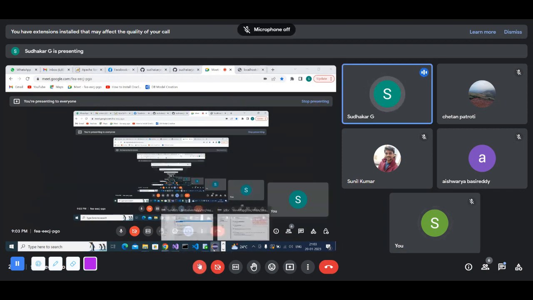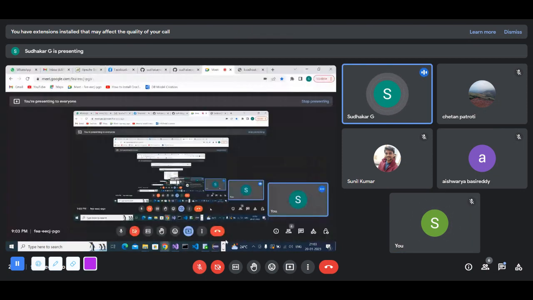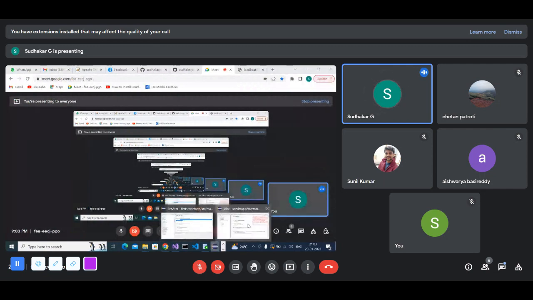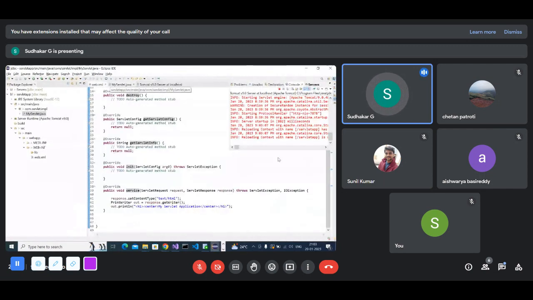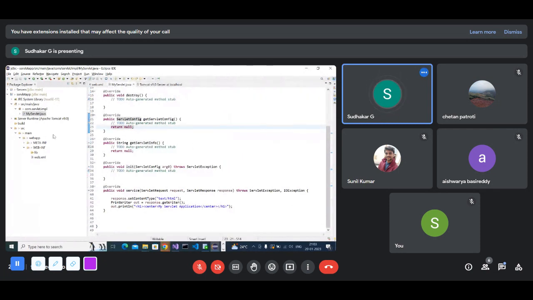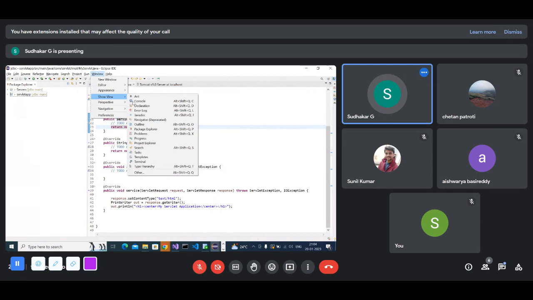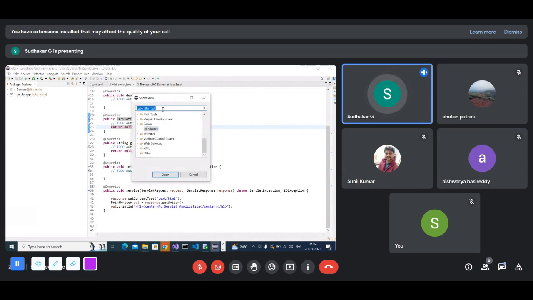See here, once you create your application, how do you add the server? The very first time, after creating your application and before deploying it into the server, go to Window, Show View. Here it's not showing, because you have not opened it even a single time. Just select Other and type servers. See here, it will show the Servers view open.